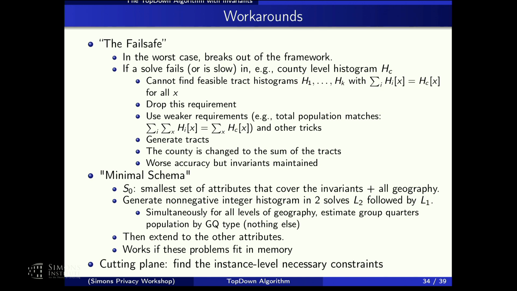Okay. Instead, we're going to use a weaker requirement where some linear queries have to match the parent, but not every query. Okay. So once we do this, we generate the children, and then we recompute the county based on the sum of the tracts. Okay. So we found that this is not very good for accuracy, but it does maintain the invariance.